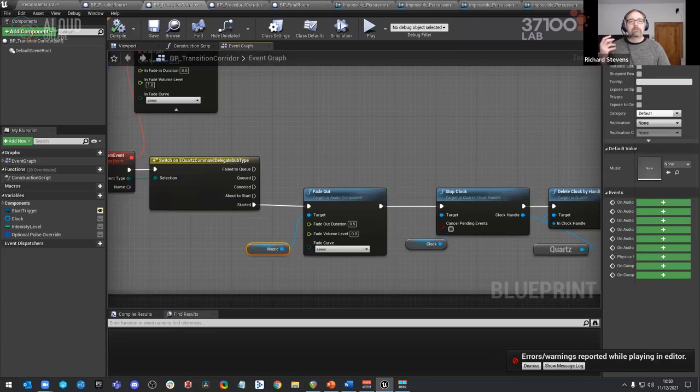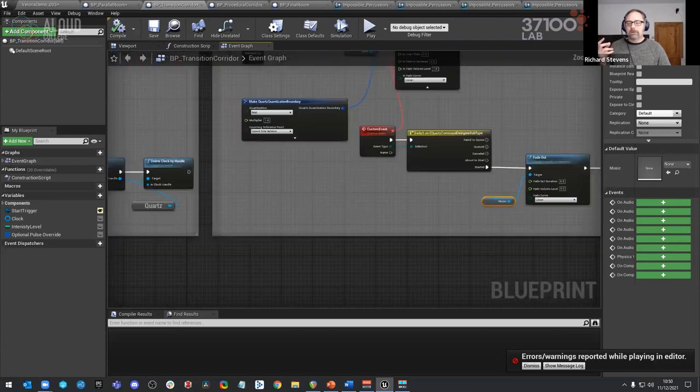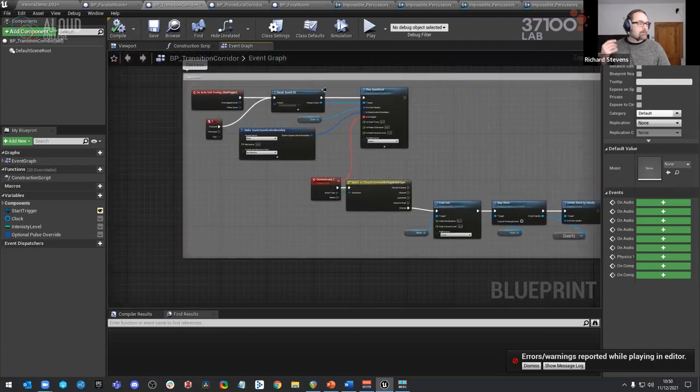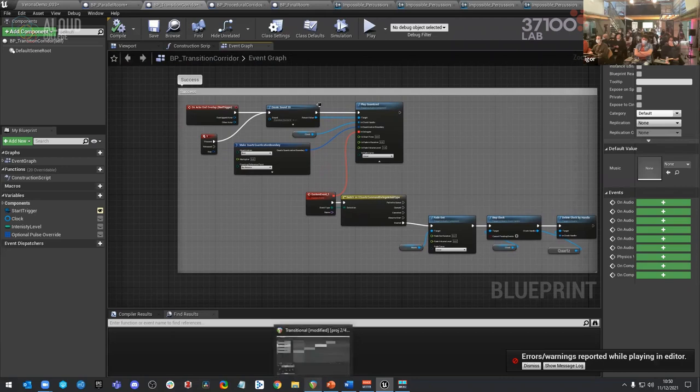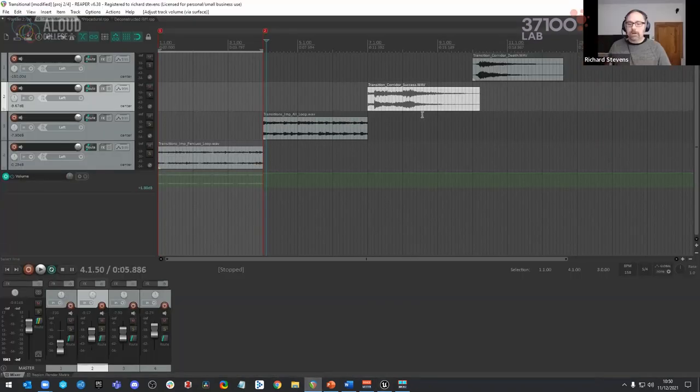One transition that's slightly different is the success. So if I manage to make it to the end of the corridor, we want to play the music that we've succeeded, and we want to play at a nice musical time. So here's the success cue.